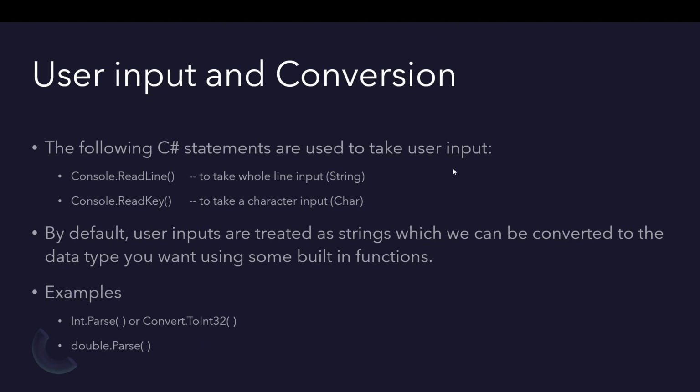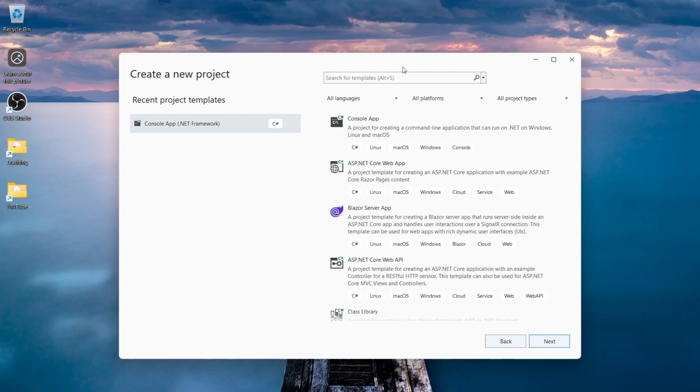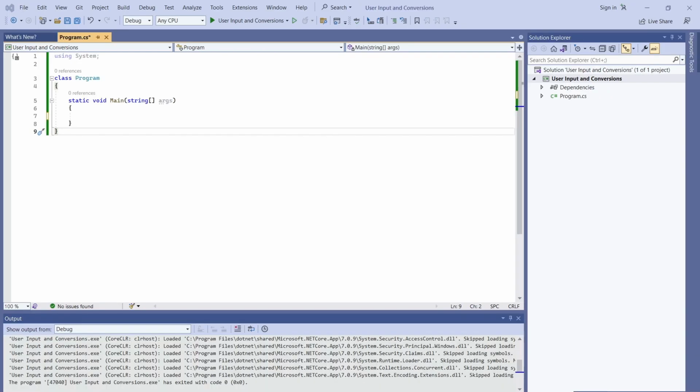Okay, let's go to Visual Studio. I've opened Visual Studio 2022. Click on Create New. Open any console project. Next, give it a name like, say, UserInput. As I explained in the previous tutorial, whenever you create a new project, you will get a bit of code like this by default. You can have a namespace, a class name, and a method.